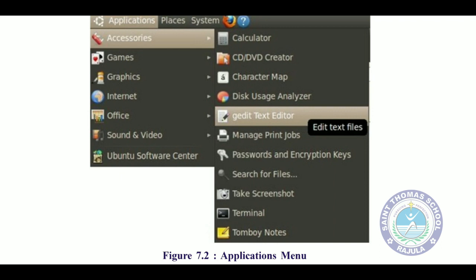CD and DVD creator. It is used to write content on a CD or DVD disc. Next is the disk usage analyzer, that is used to see how much portion of a disk or disk space directory is used, or how much space is occupied by the text or our documents.